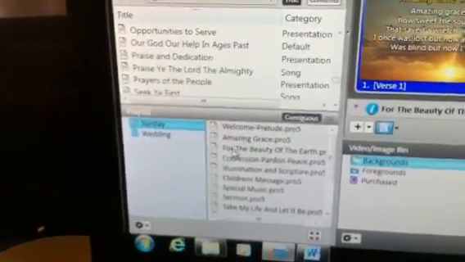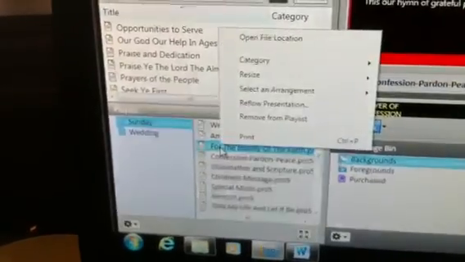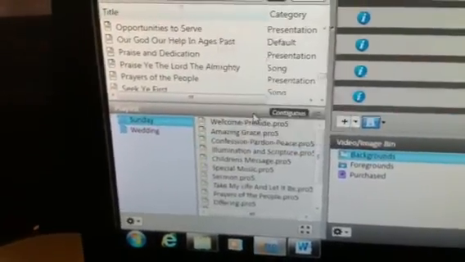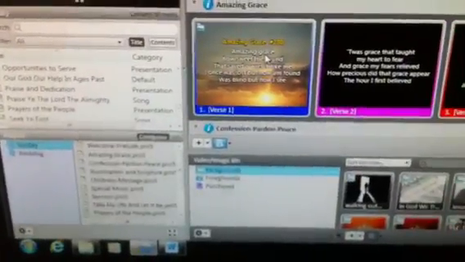And then we're not going to use For the Beauty of the Earth, so I can just right click on that and say remove that from the playlist. And now if I look back into my presentation, scroll back and see after the title slides we jump right into Amazing Grace. And there's all of the verses.